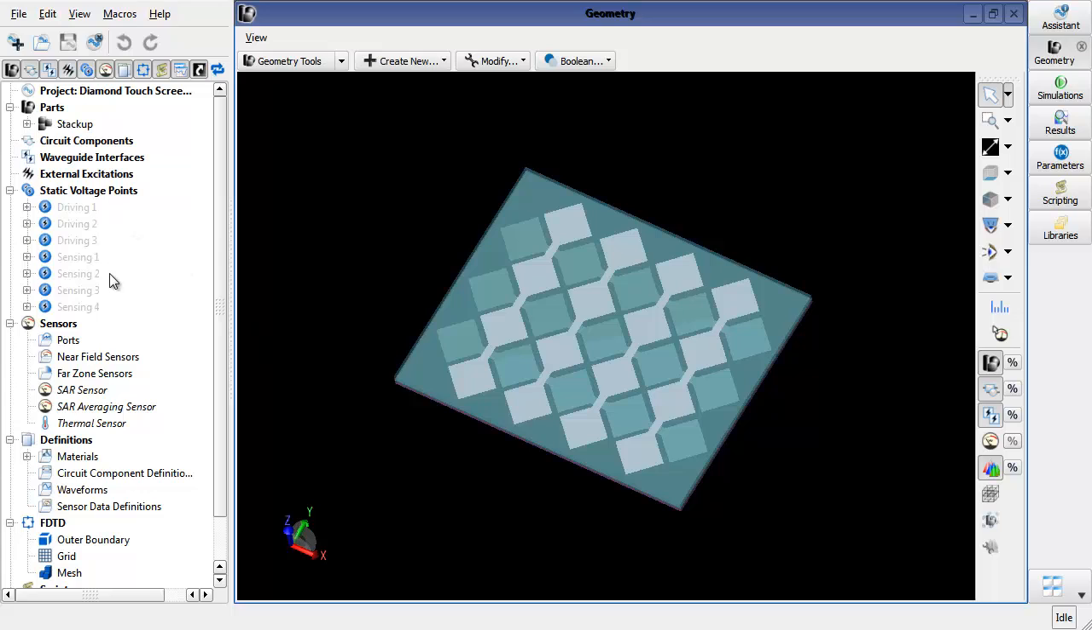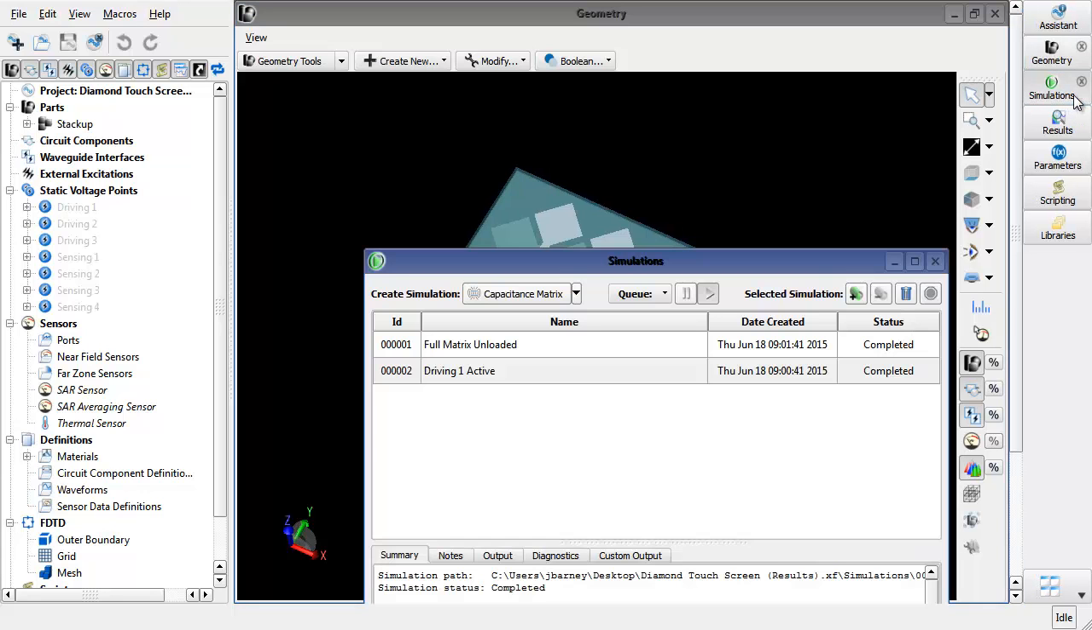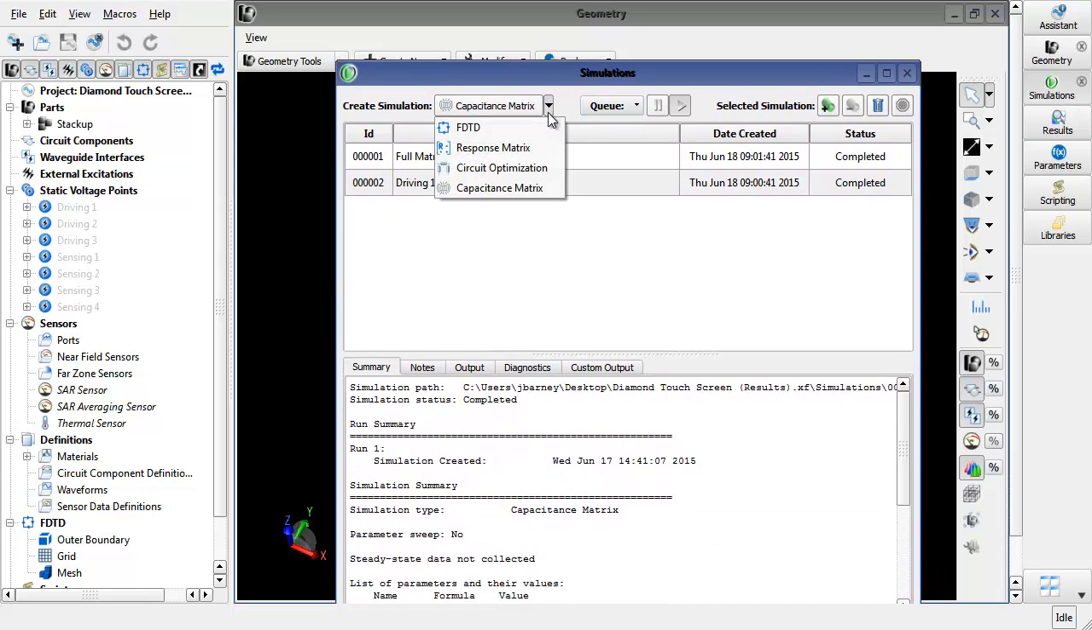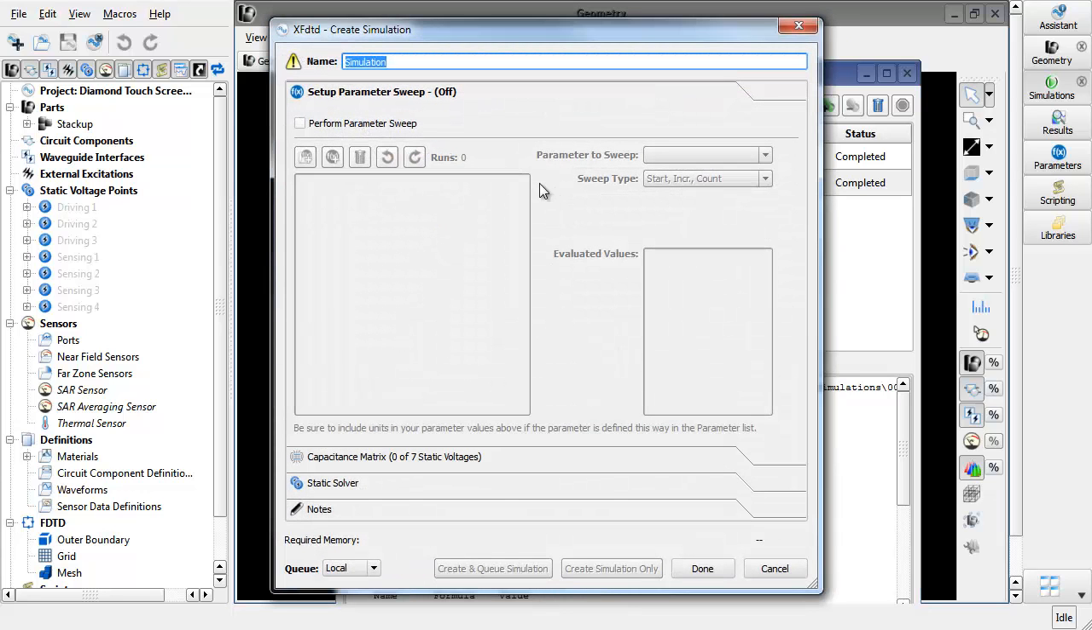So here we have the 7 points representing the 3 driving and the 4 sensing lines. And to create a simulation, I'll come into the simulations window, and instead of creating an XFdtd simulation or one of these other types, I'm going to be interested in the capacitance matrix. This will open up a window where I can enter some last minute information.